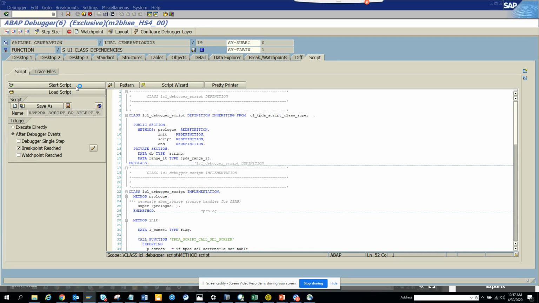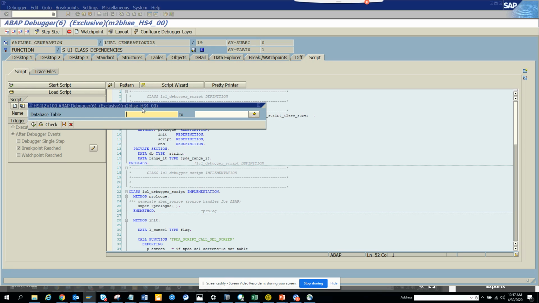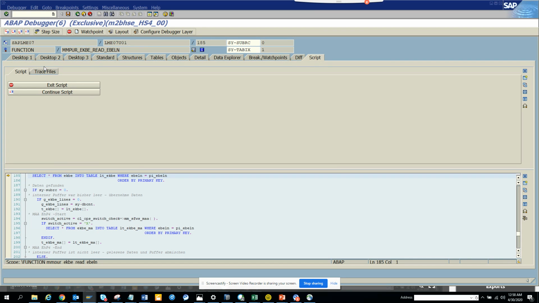Now we start the script, and here we put the table name. It is EKB, so we have put this table entry. Now you will see it stop at the place where we want it. It's spinning, and eventually it stopped here, at the particular place where the EKB table is being read. So this is the simple thing that we just did.